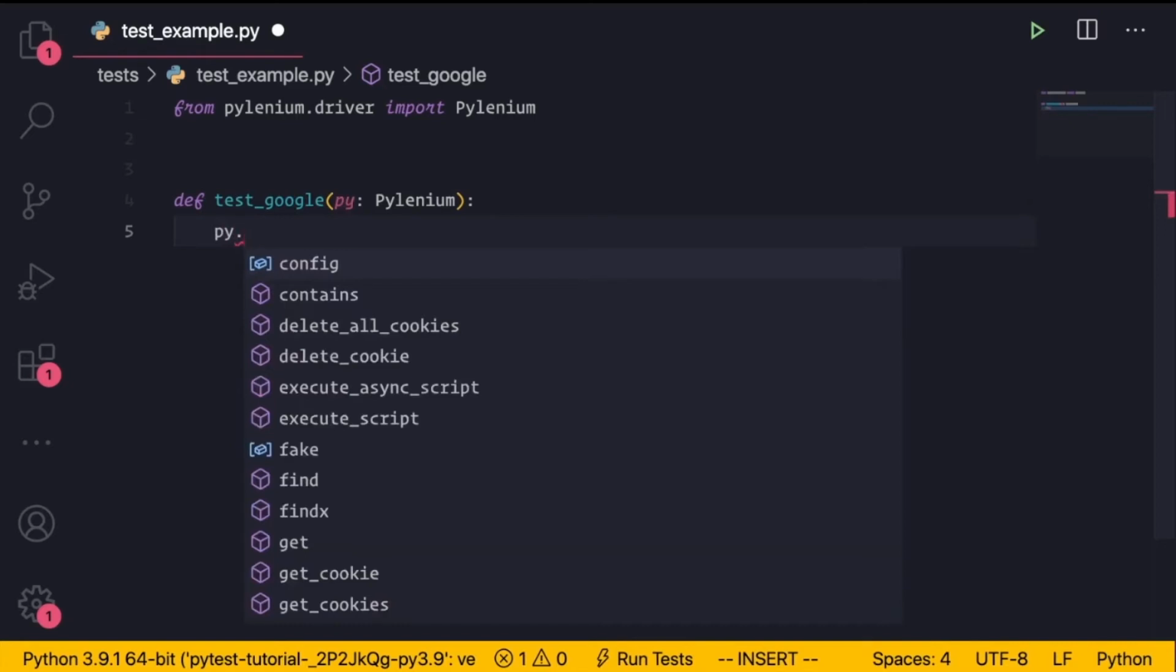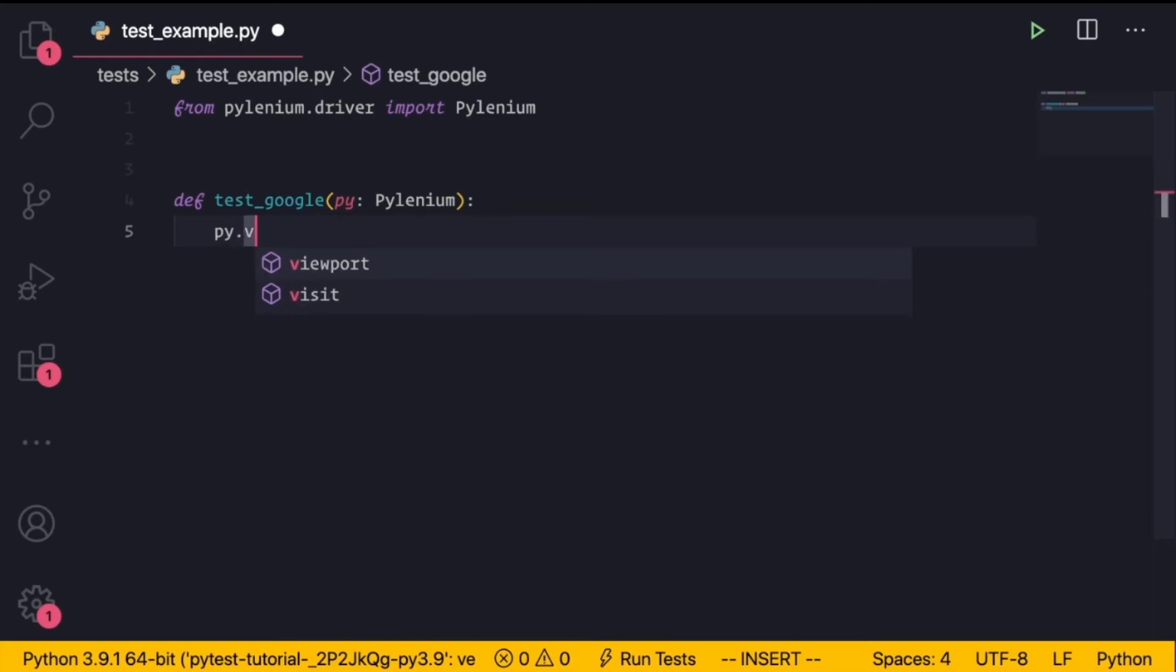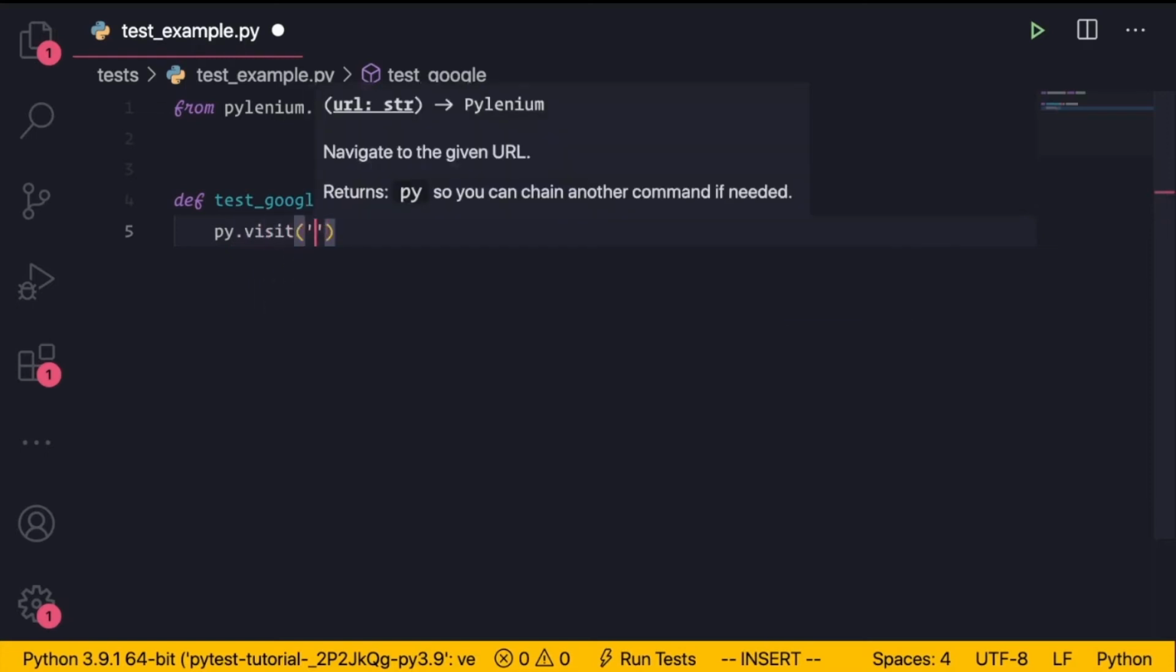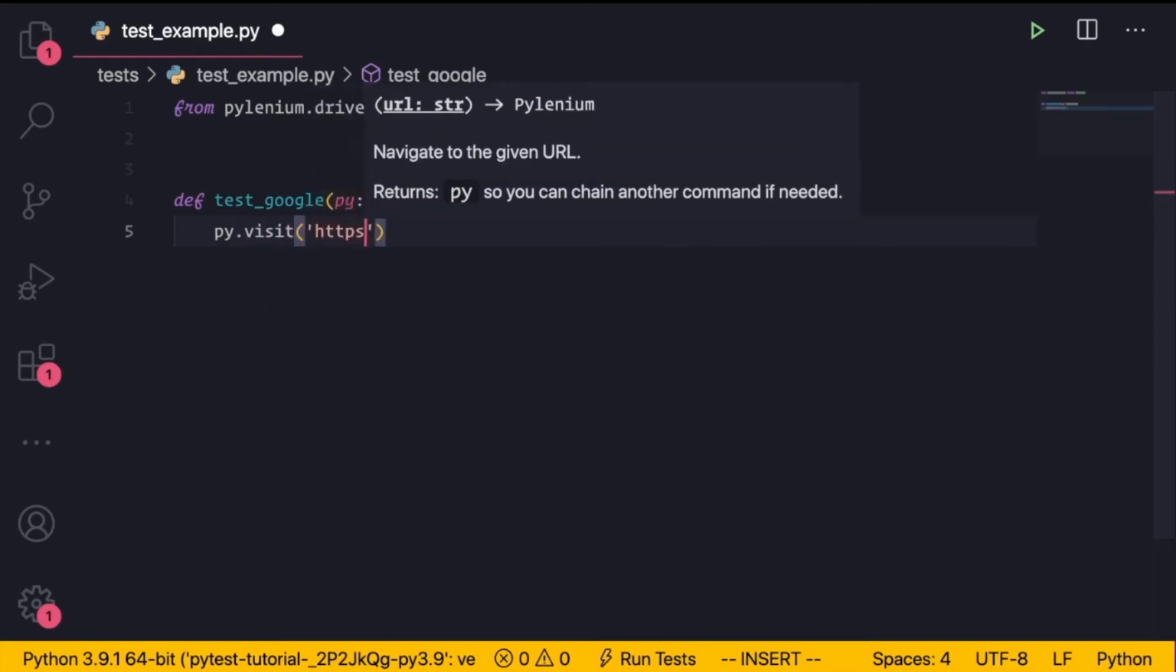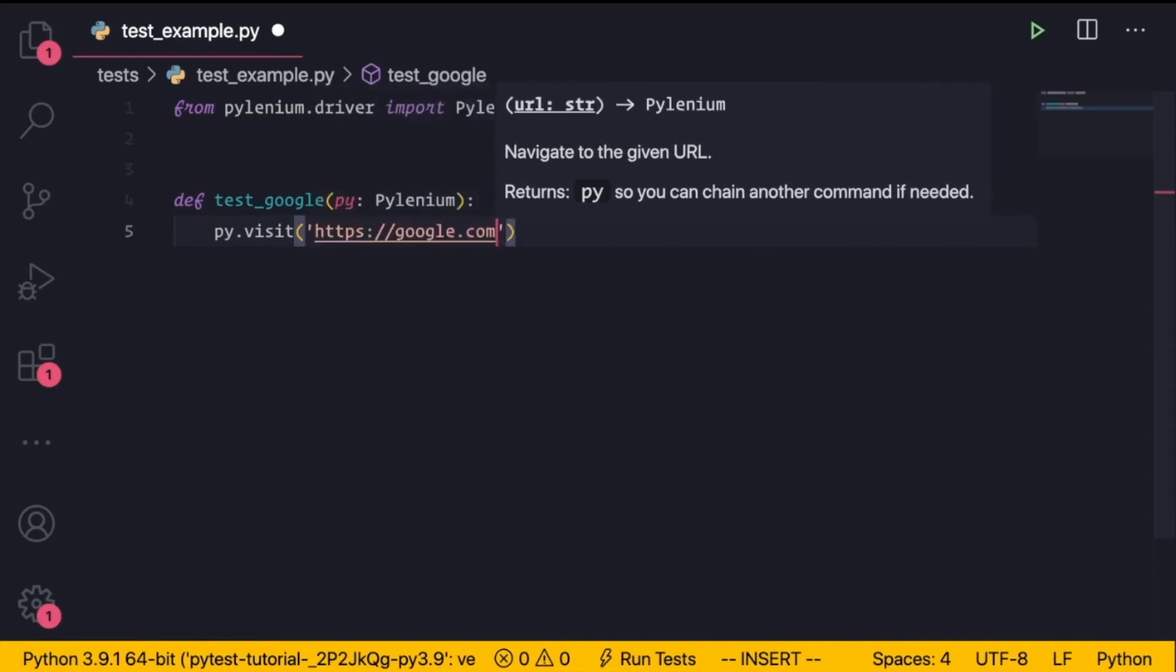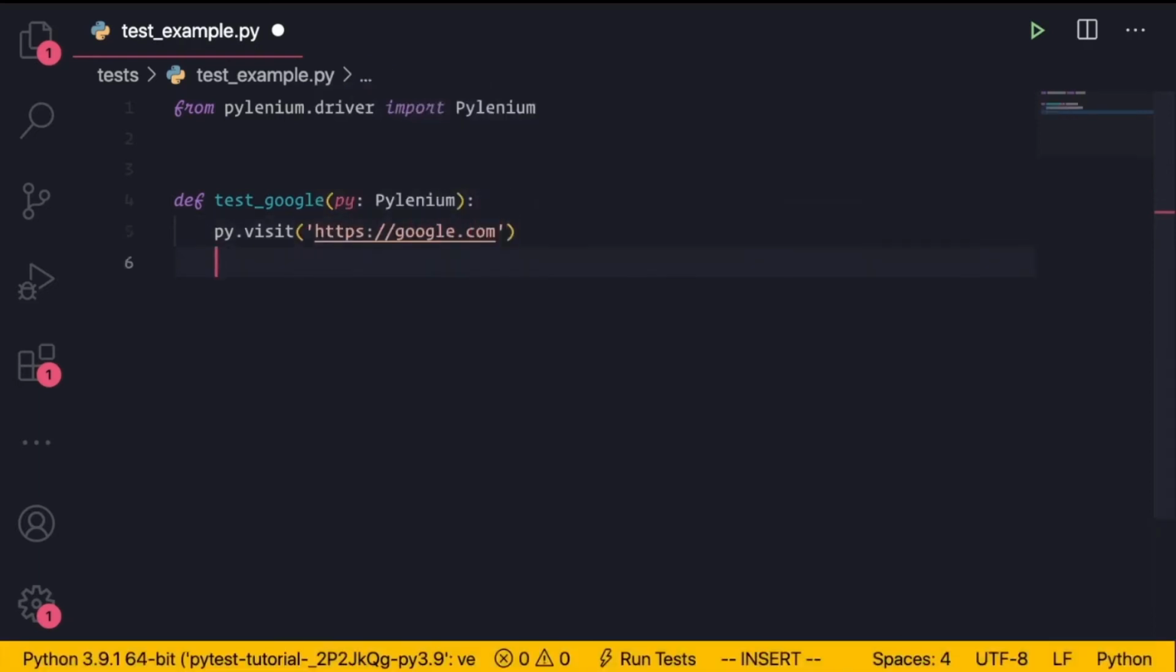Now remember at the beginning I said that Pylenium is a very simple wrapper on top of Selenium that has Cypress-like bindings. So if you're familiar with Cypress, a lot of this is going to look very similar. If not, that's totally okay. You'll get to see it right now. So py.visit is going to navigate you to a URL. And we're going to go to google.com. There we go. And then we're going to perform a search.